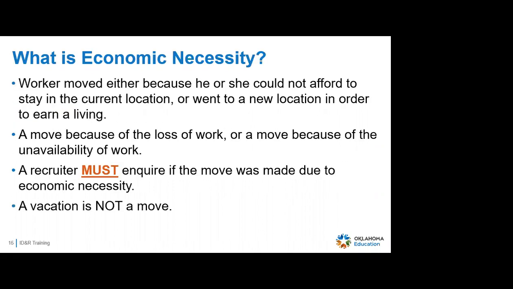What is economic necessity? A worker moved either because he or she could not afford to stay in the current location or went to a new location in order to earn a living. A move because of loss of work or a move because of unavailability of work. A recruiter must inquire if the move was made due to economic necessity. A vacation is not a move.